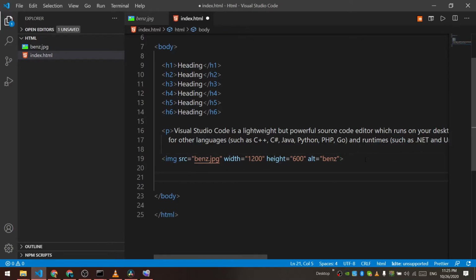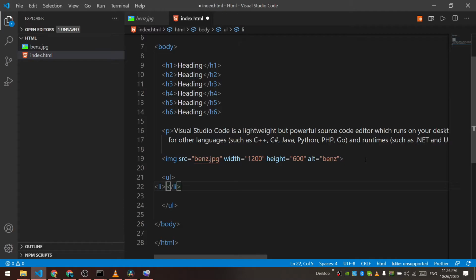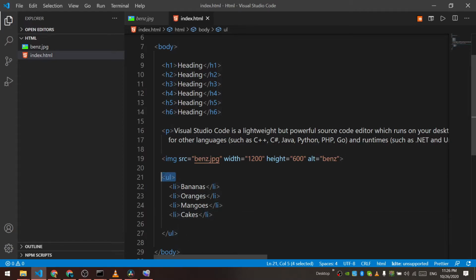Another tag, guys, which is so important is an unordered list. I'll give you an example. This tag is UL, and inside it we may have a list of items, and it uses li as a tag. I may say let this be bananas. If I copy, duplicate like 4 times, oranges, mangoes, and cakes. So if I have this tag like this, remember it has a UL, which is an unordered list, and it has li, which is a list item.